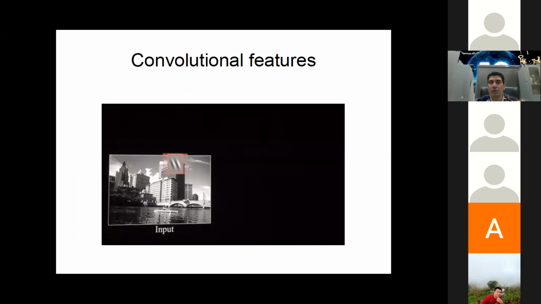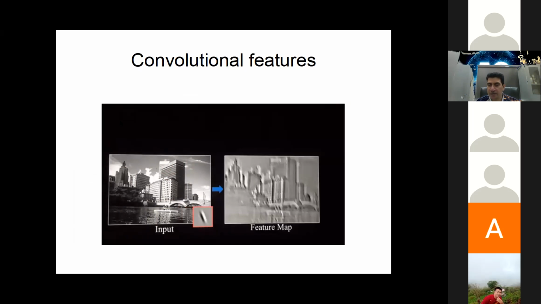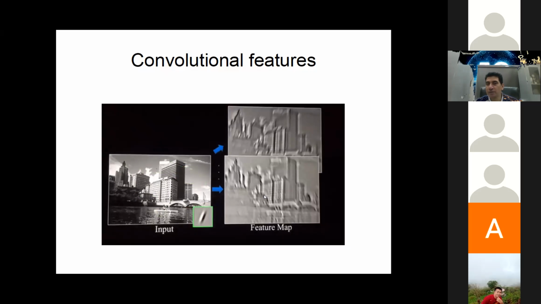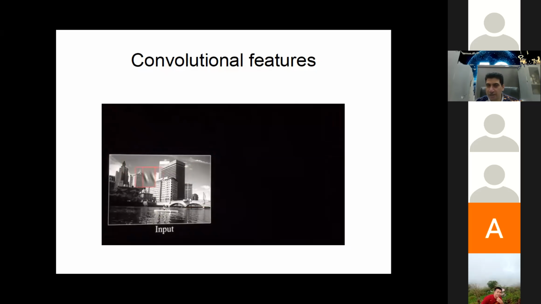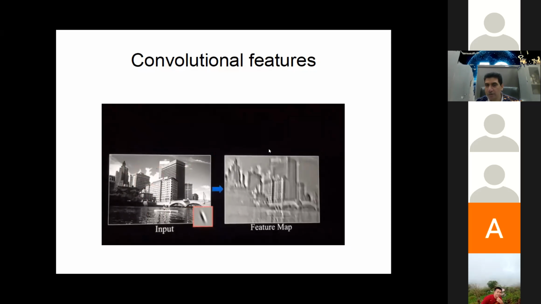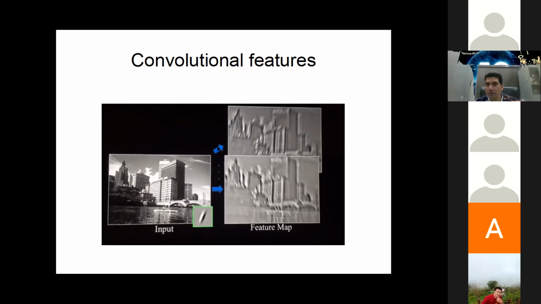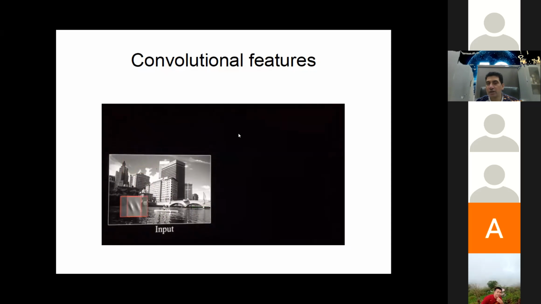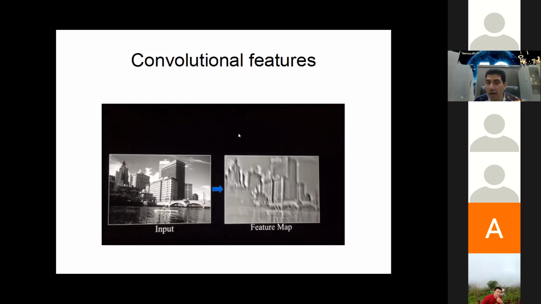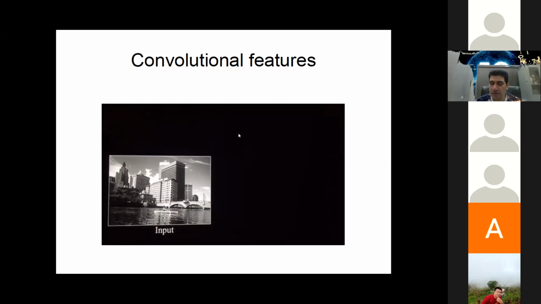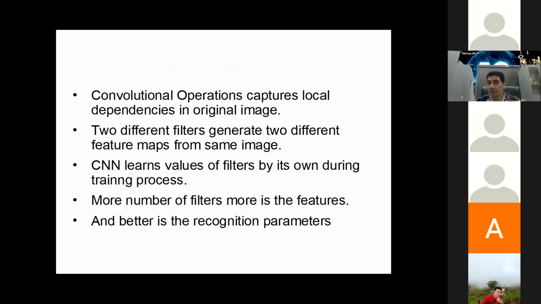So let's see what the convolutions are. If this is an image and this is a filter that I am using, these are the feature maps I get from this image. I'm convolving this through; this is a kernel, so this is a feature map for this kernel. This is what is called a visualization of what could happen to my image when I pass it through these operations. It captures the local dependencies of the original image. Two different filters generate two different feature maps.